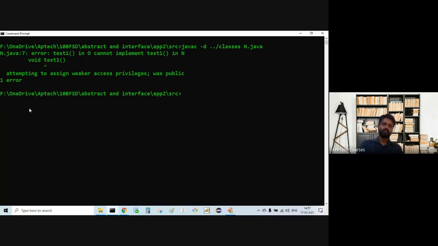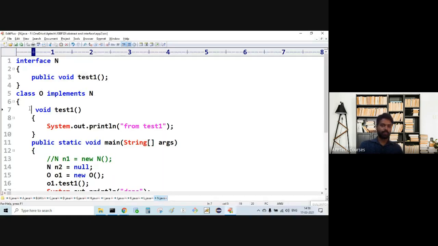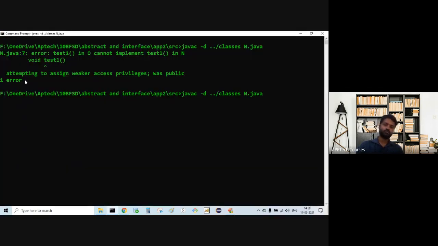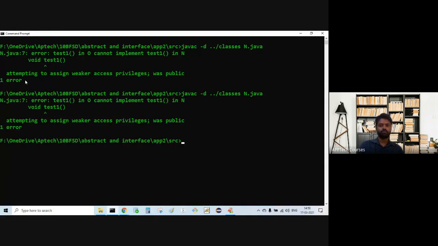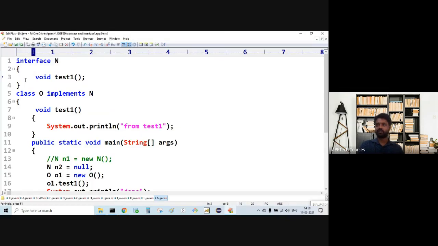Narrower, weaker one. That is why public is there. Whether you give it or not, if you try to assign the weaker access, that is public only.